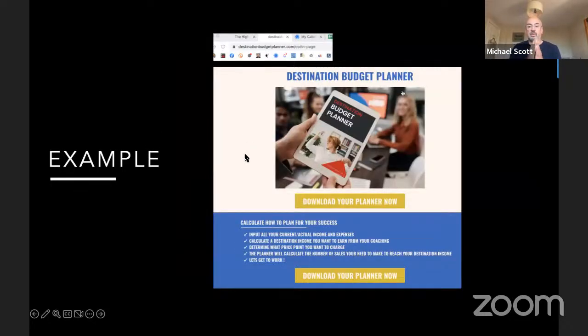And this is direct from my group. It's actually one of the most popular downloads in my group in terms of lead magnets. So, the Destination Budget Planner. People who are in the coaching space may be unsure how to plan and budget their services, and what they should charge. So this is a planner where you input your current actual income and expenses. So you're working out where you are at the minute, where you want to be, and the desired income you want, and then you can determine what price point you want to charge for your services.